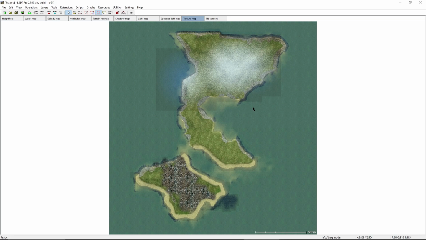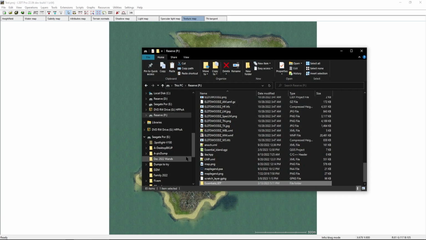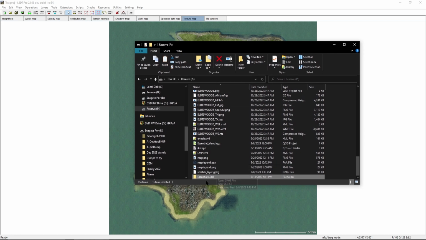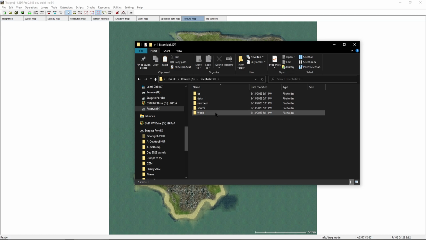All right, so you've got your texture map, you have a normals map, and you have your height field. Those are the three main things you need. Go through, edit this as needed, and then we are going to go to the folder that we made a little while back in our P drive, which is your map folder. I have one that I'm running with QGIS, and one for L3DT for the tutorial's sake. So I'm going to open that one. Remember, it's got all these in there. We're going to go into the source folder.